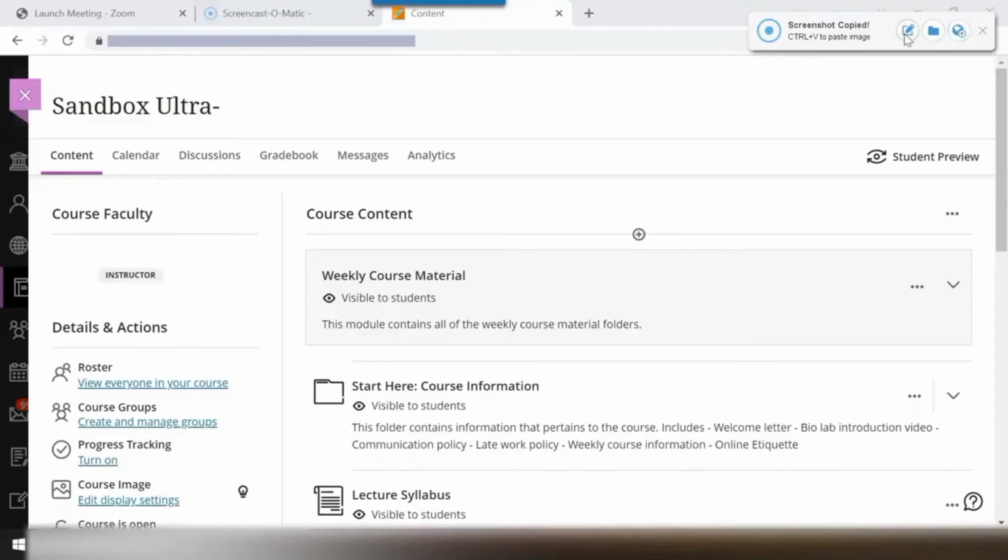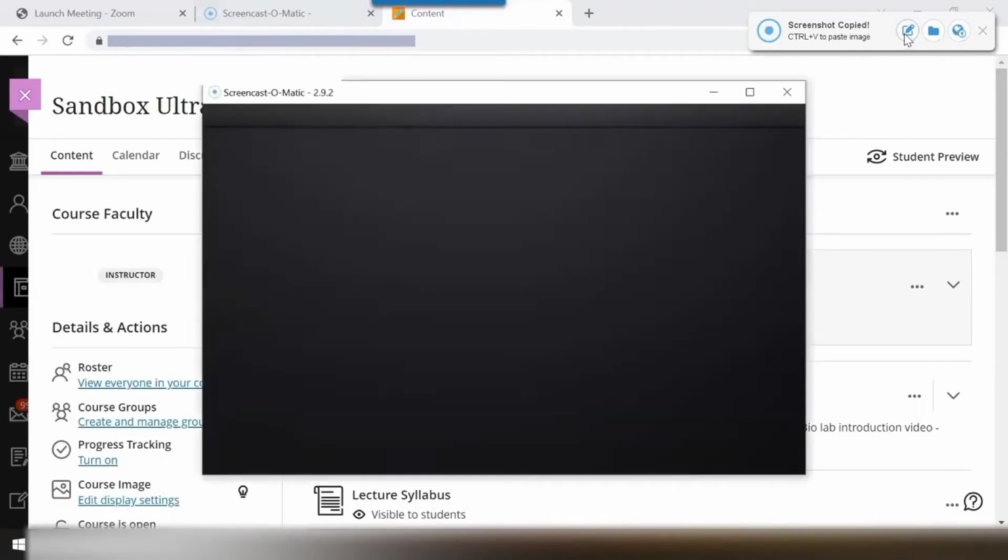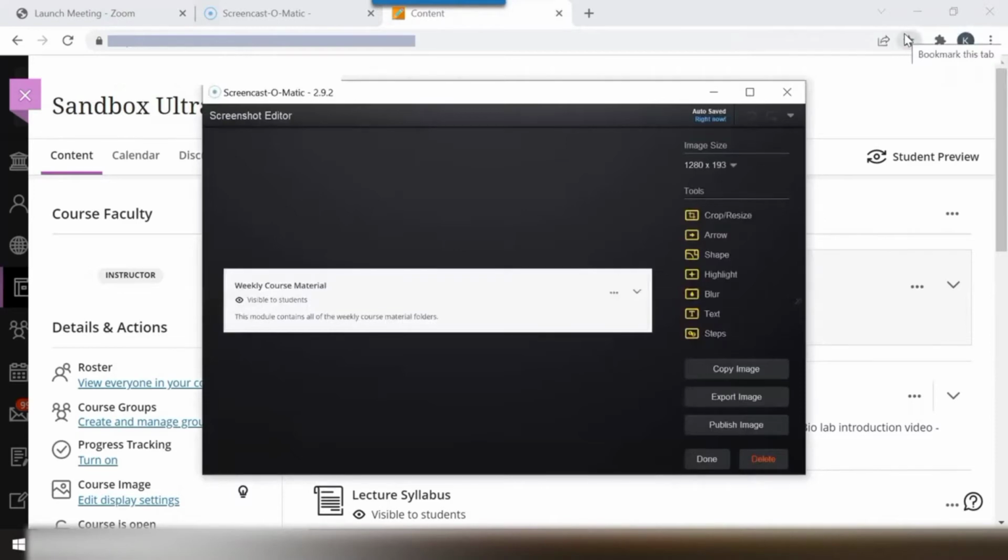I would like to edit the screenshot, so I will click Open Screenshot Editor. And you can see all of the features that are here. Crop, resize, you can annotate the image, you can add an arrow, shape, highlight, blur a portion of the image, you can add text, and you can even add steps. The steps are circles containing a number, and you can use the steps feature to guide students through Blackboard.